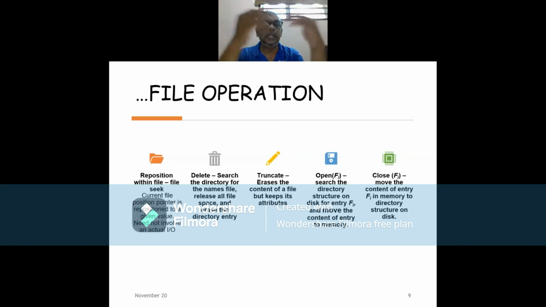Delete. Delete means you just delete the file. You can go directly to the particular directory and delete it. Truncate the file. Truncate means you delete all the contents, but you keep the file name. Example, let's say the file has 10 pages. You delete all 10 pages, keep the file name. It's also possible. You open, you double click, you open the file, and you close the file.